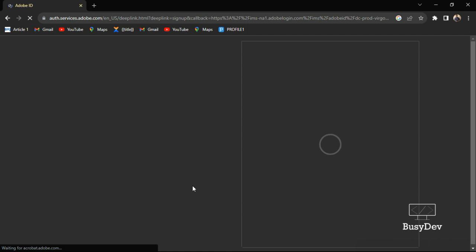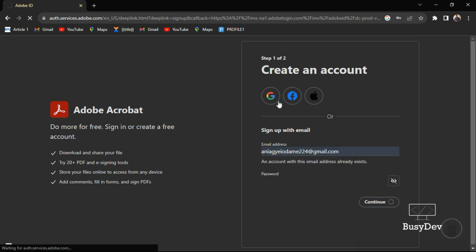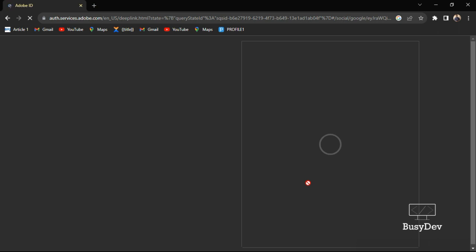So now the create account page, the sign up page, is going to appear for me to sign up for Adobe Acrobat. As it's loading, you see over here, it's telling me to create an account. So I always like to use my Google account for such stuff. Okay, it's showing me my account, and that's okay.